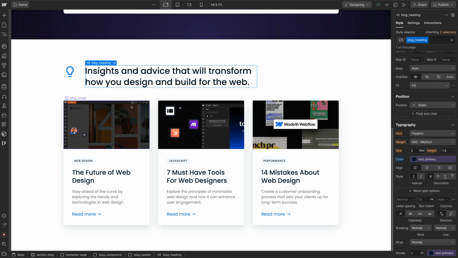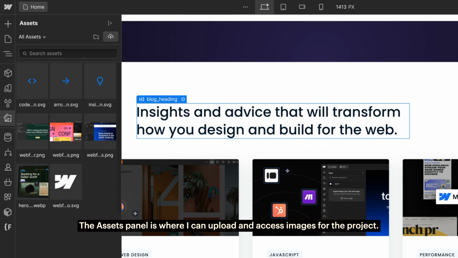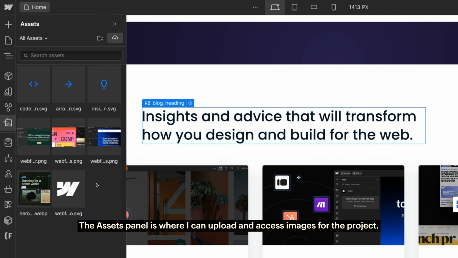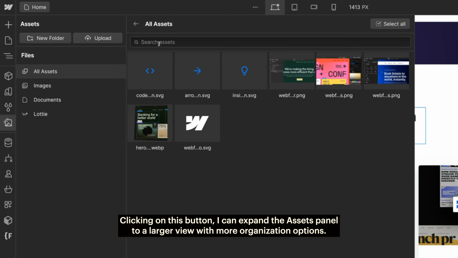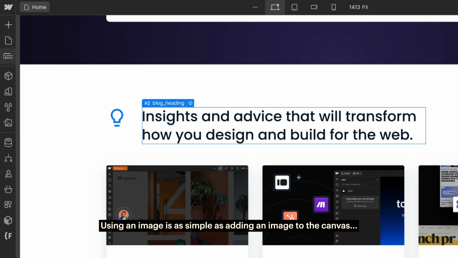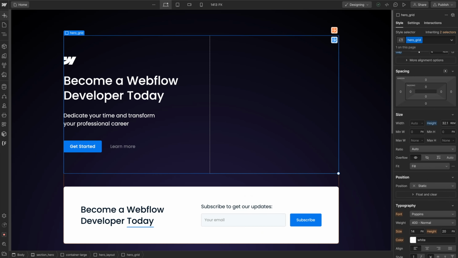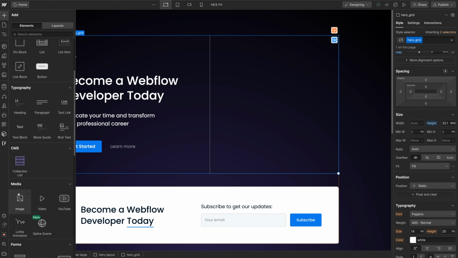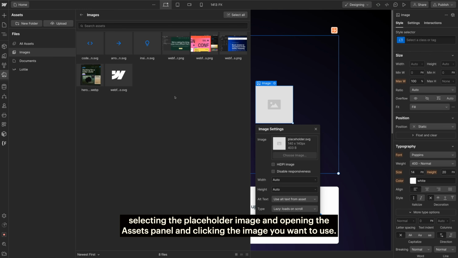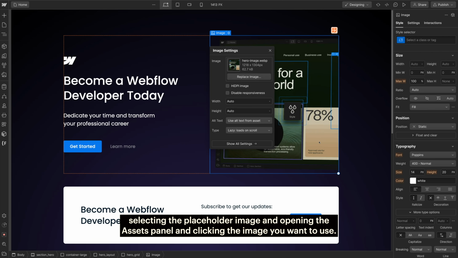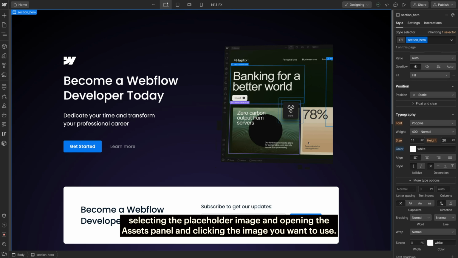The assets panel is where I can upload and access images for the project. I can upload any image and use it inside Webflow. Clicking on this button, I can expand the assets panel to a larger view with more organization options. Using an image is as simple as adding an image to the canvas, selecting the placeholder image, and opening the assets panel and clicking the image you want to use.